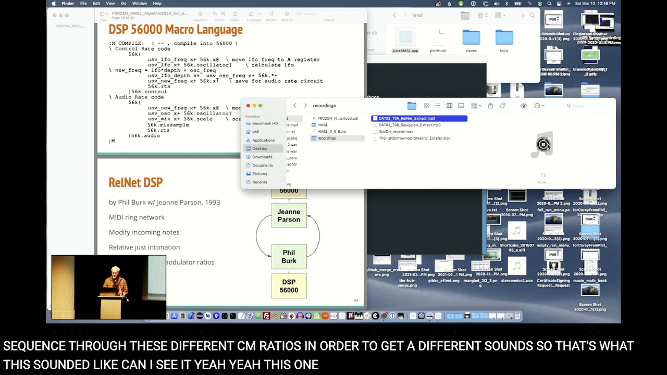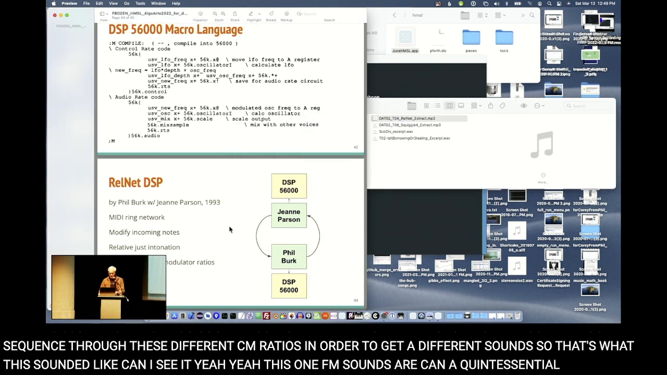Good old FM sounds there. Kind of quintessential beeps and bloops.